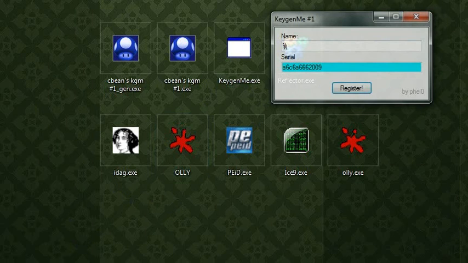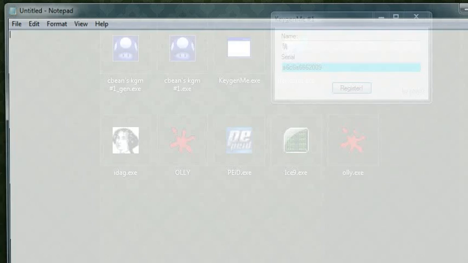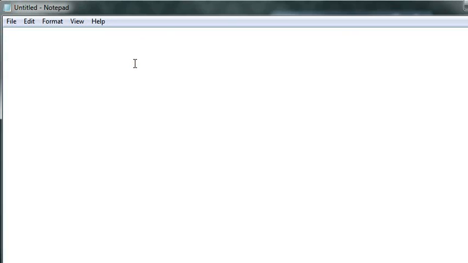Okay, so we could make a quick KeyGen in Ruby if we wanted. It'd be something like name equals gets, puts enter a name. Name dot each byte.